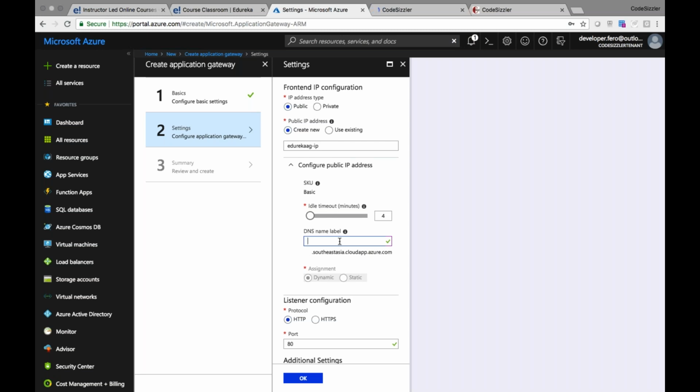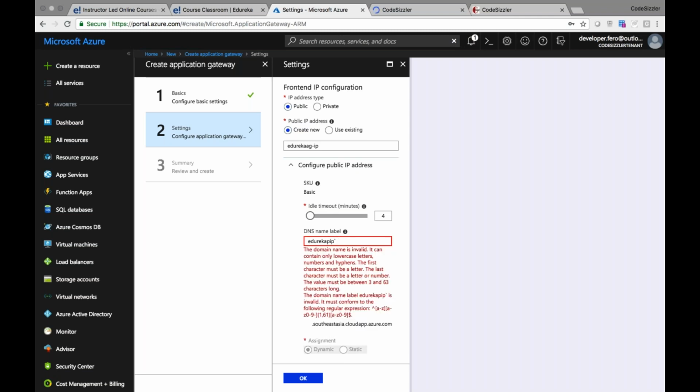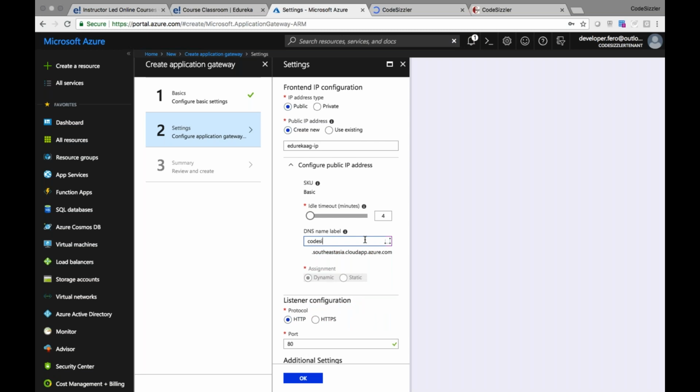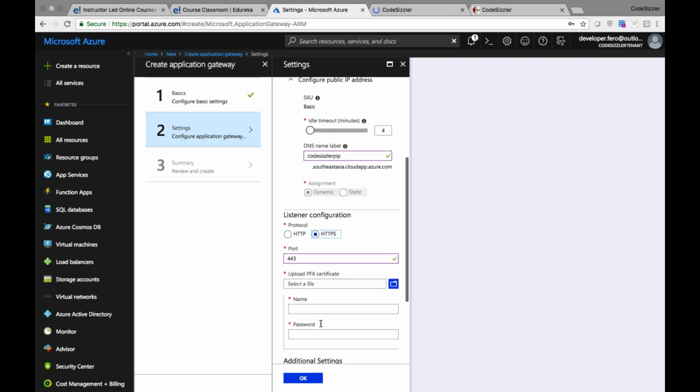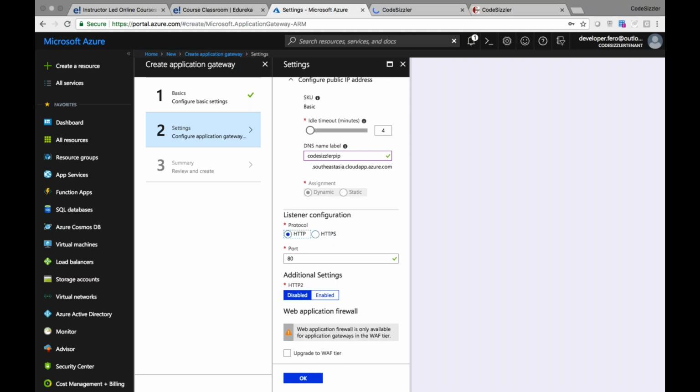Let's name this Edureka public IP1, sorry, or let's say CodeSizzler public IP. And then you have the listener configuration. If you set the listener configuration to HTTPS, the port will be 443. HTTP is the standard listener where you will get the configuration with port 80. Now, I'm using Windows Server, so I will go for port 80.